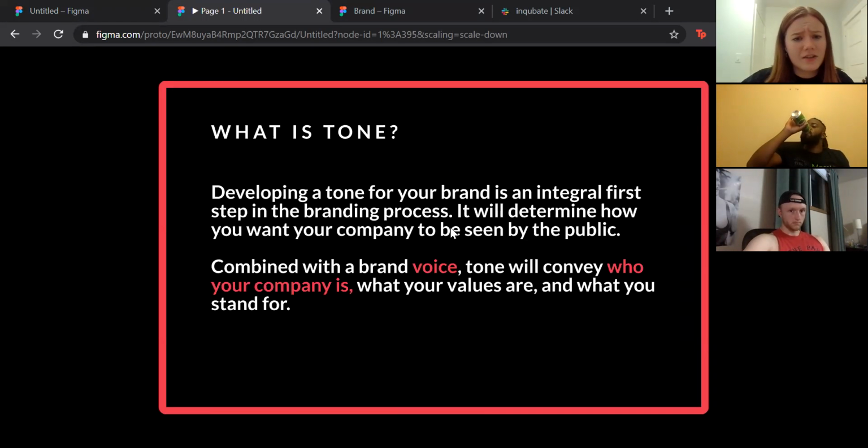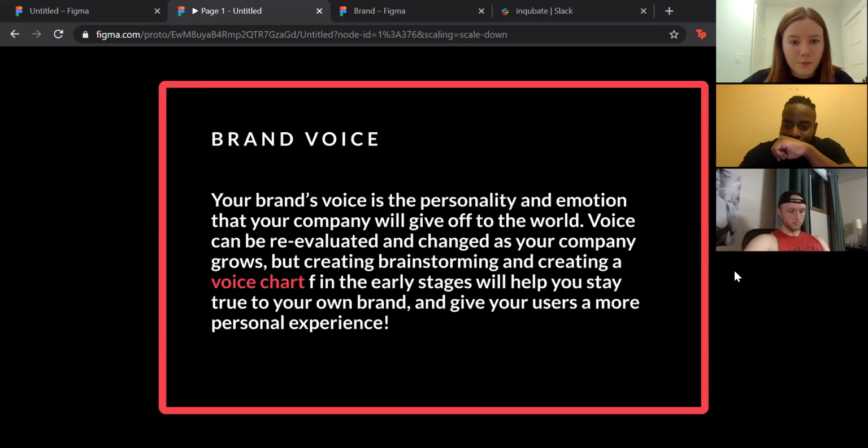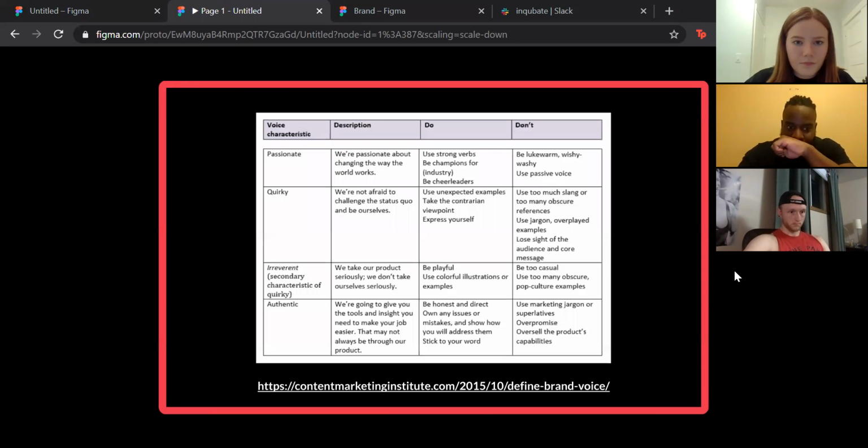So tone is essentially how you want your company to be seen by the public. It's kind of like what your values are, who you are, and this goes along with voice, which is more the personality of your company, which will definitely be greatly influenced by who you are as people, and also just generally what your idea is.